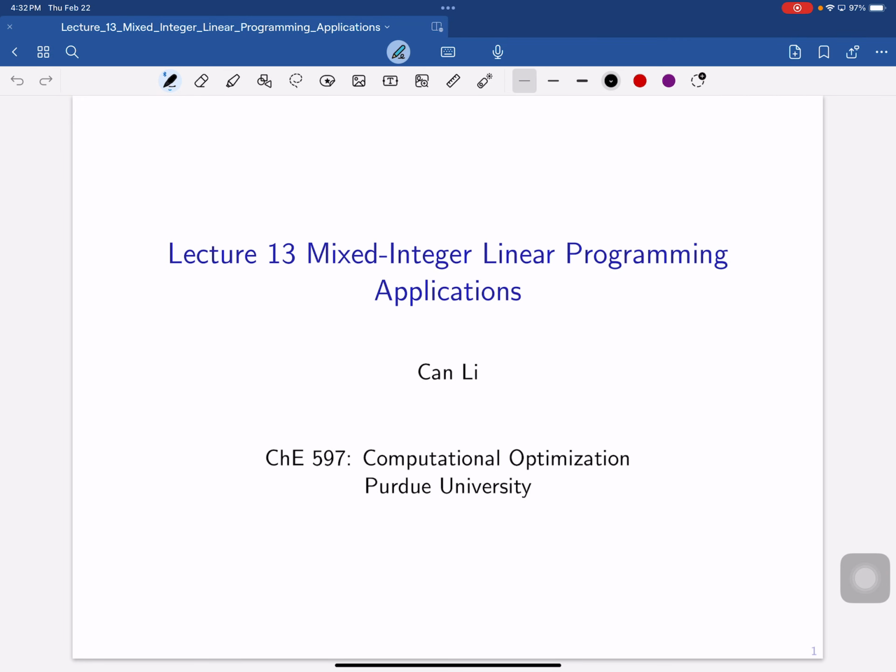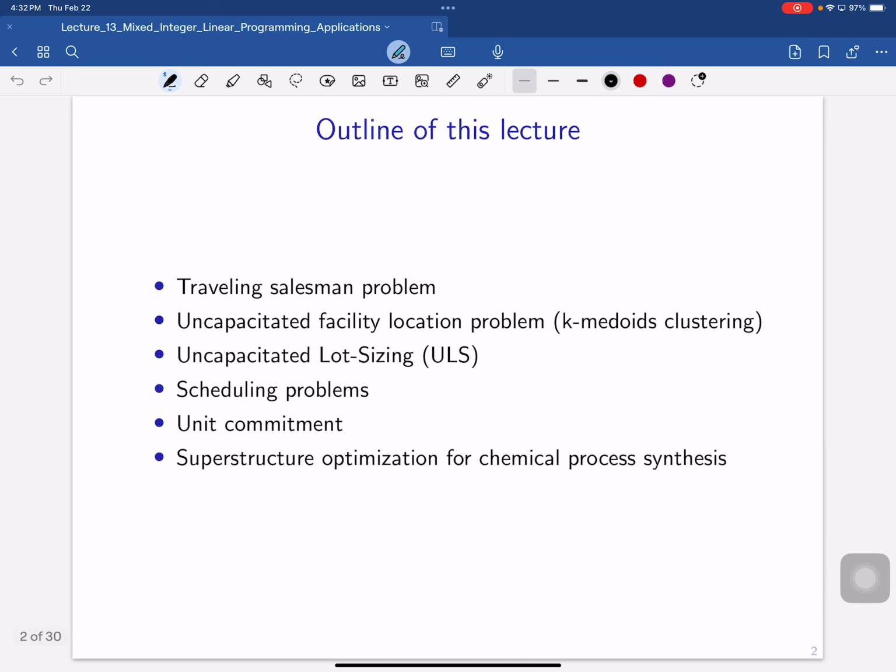So here in this lecture, we will talk about some applications of mixed integer linear programming. As I said, this is one of the most widely applied optimization problems. Here we will talk about a few examples.